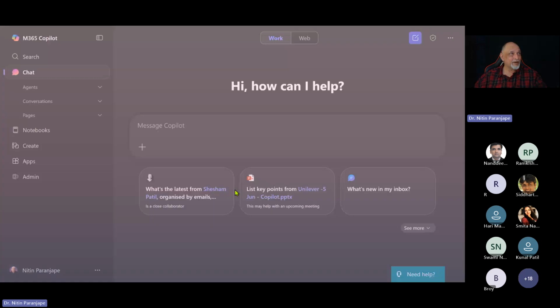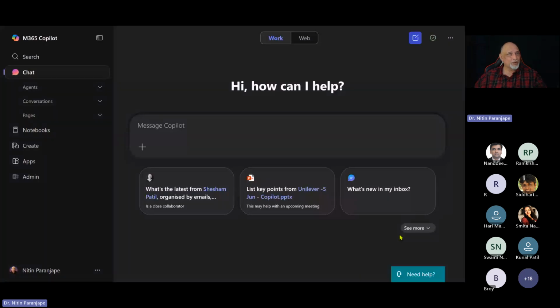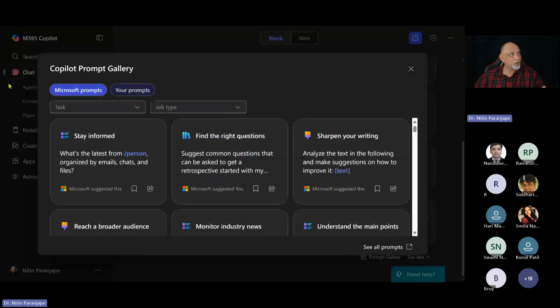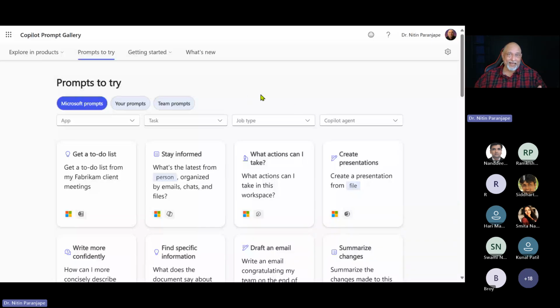You must go to the prompt library. How do you go there? Go to See more, scroll down, go to Prompt library. Don't read this. Go to See all prompts. And now you will go to Prompts to try. And there you get a long list. This is a very long list, 1,400 items when I counted last.